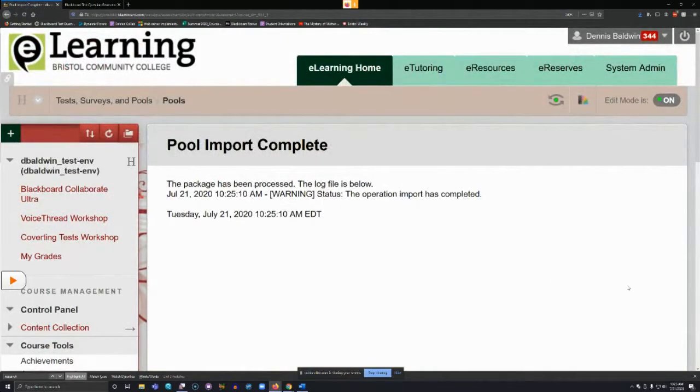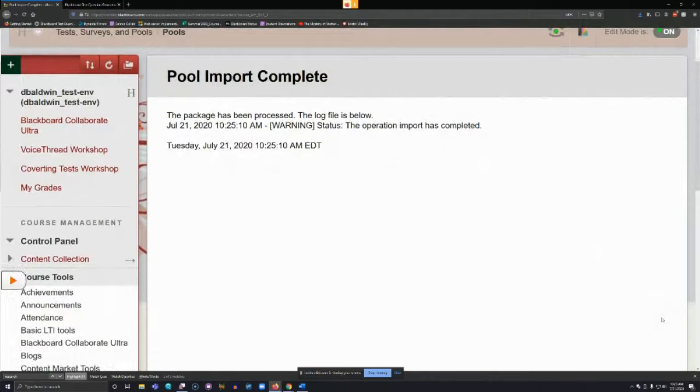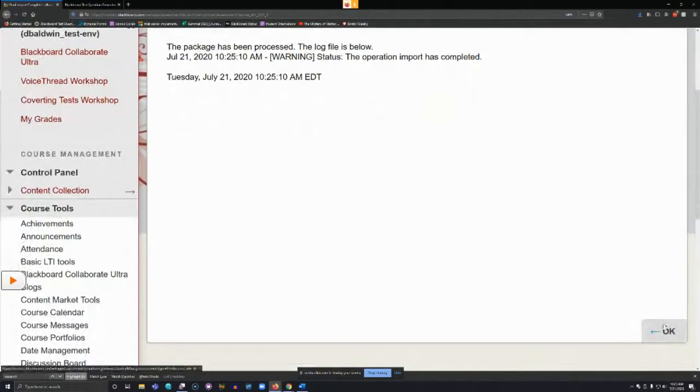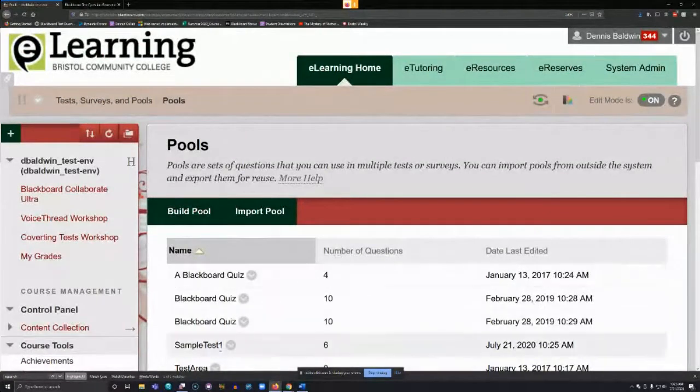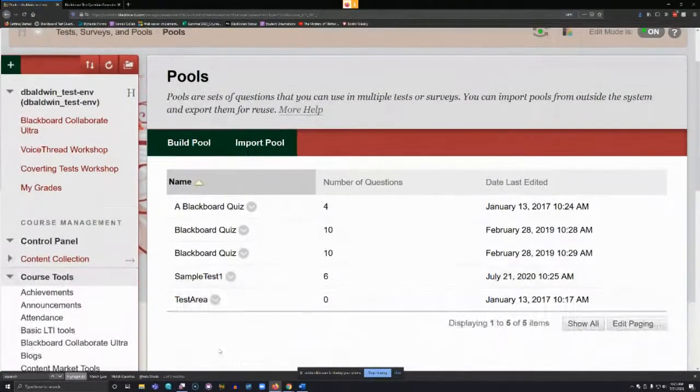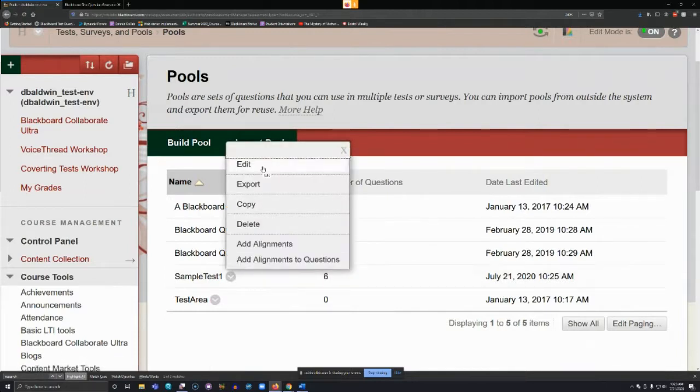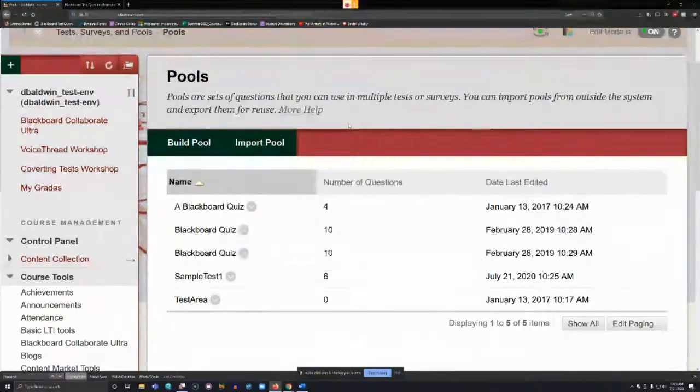So we can see that the screen gives us a notification that it has processed correctly. We're going to come down to the bottom right and just click OK. Since we gave it Sample Test 1 on that other website, it came into here as Sample Test 1. There were 6 questions that we programmed into that website, and if we wanted to see those 6 questions, we could drop down this menu and edit. For right now, we're going to go directly into building the test.